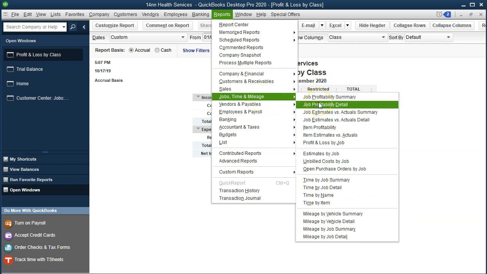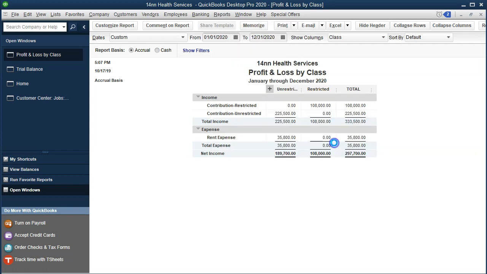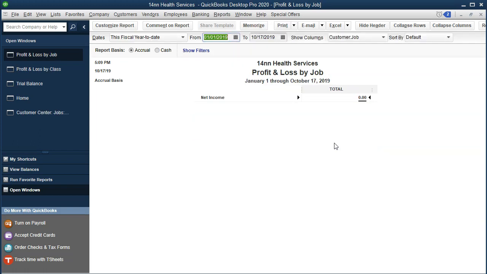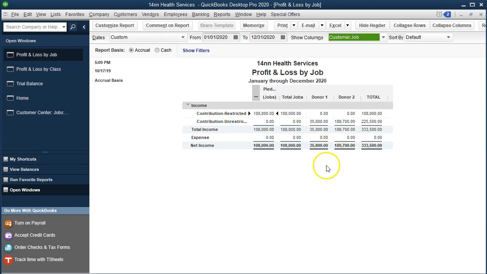And then we want to look at the profit and loss by job report. So either way, you can get in there. And then we're going to change the dates up top from 01/01/20 to 12/31/20. And there's going to be our profit and loss by job. Now note that this is basically showing all of the customers here.